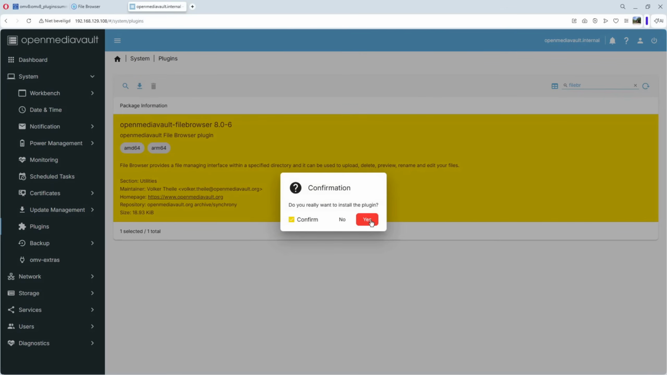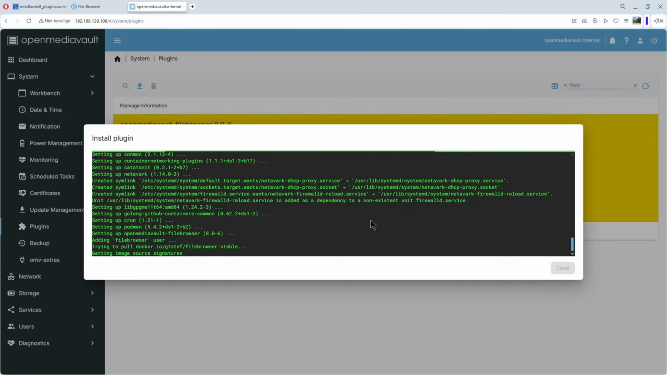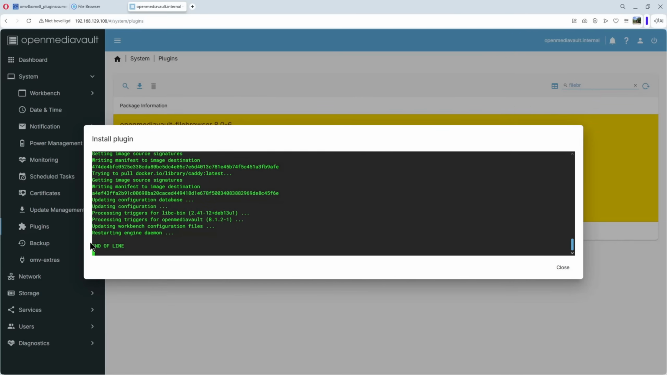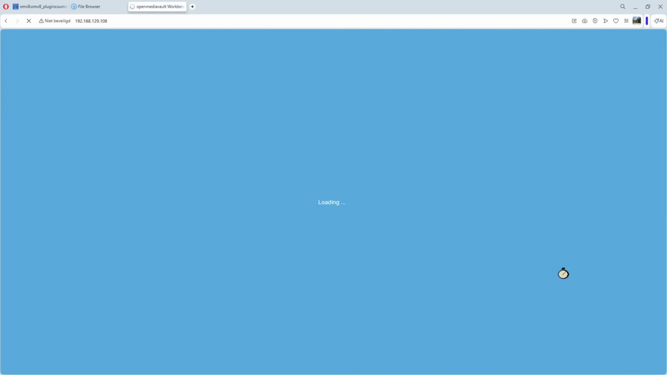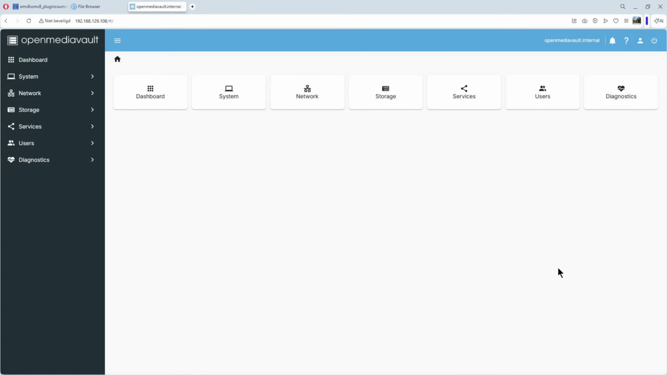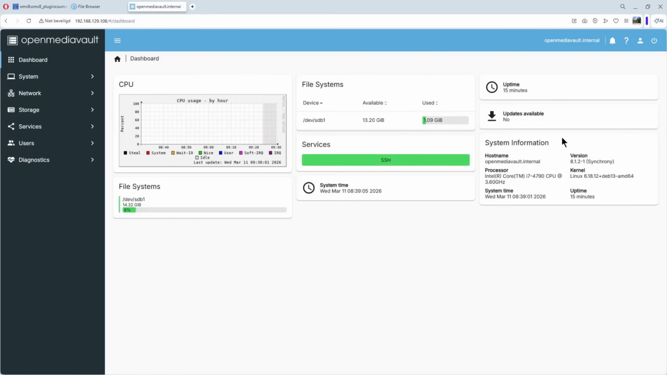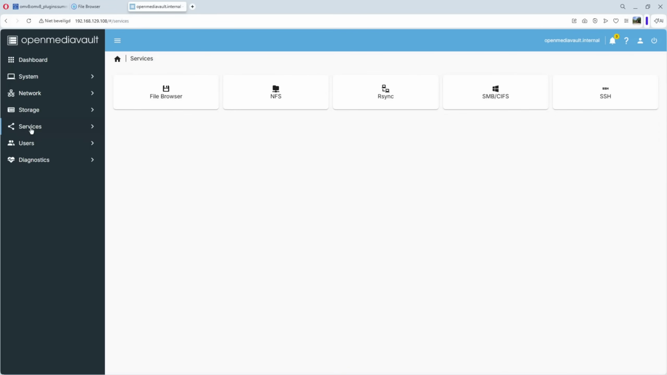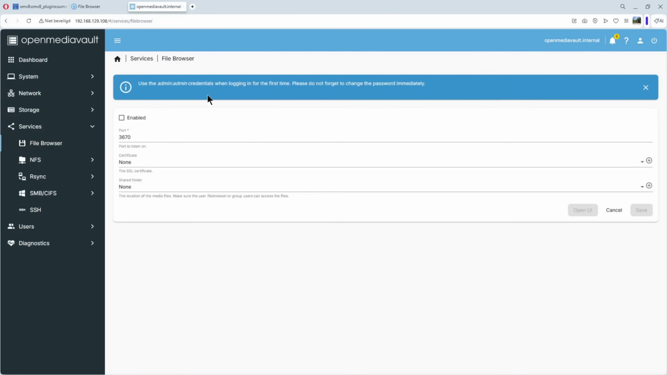Confirm. Yes. Again, end of line and no errors. You can close it. Et voilà. We are back to the start screen, to the dashboard. Now we go to Services and FileBrowser. You see it here, it's admin, so login and password.